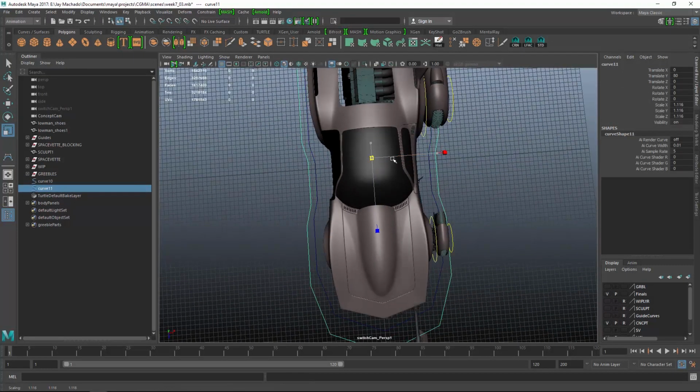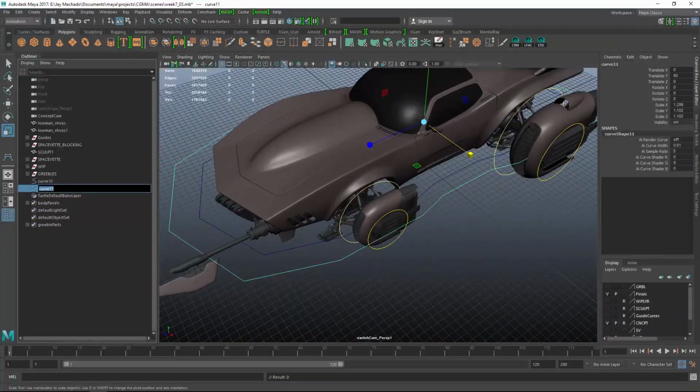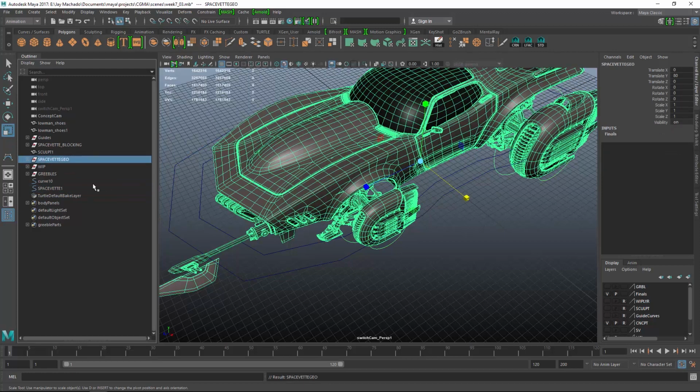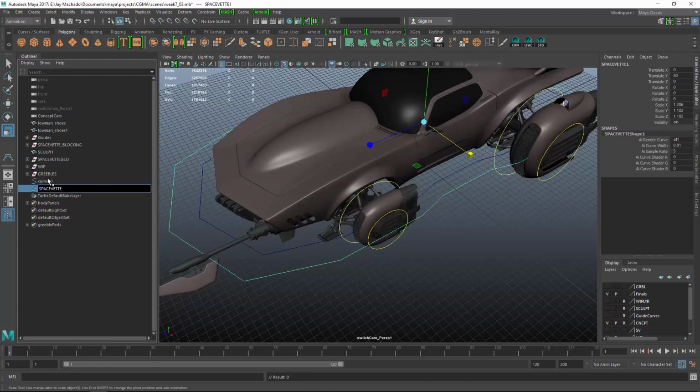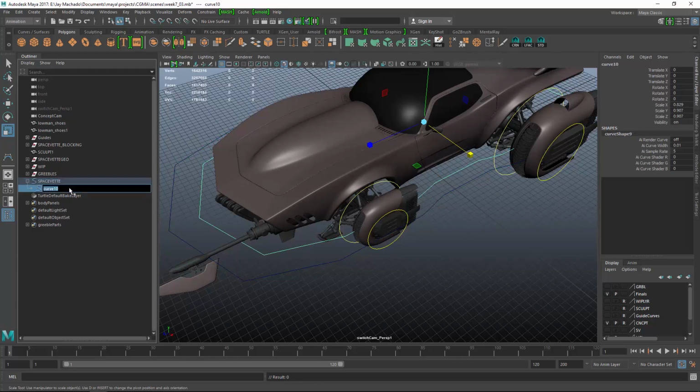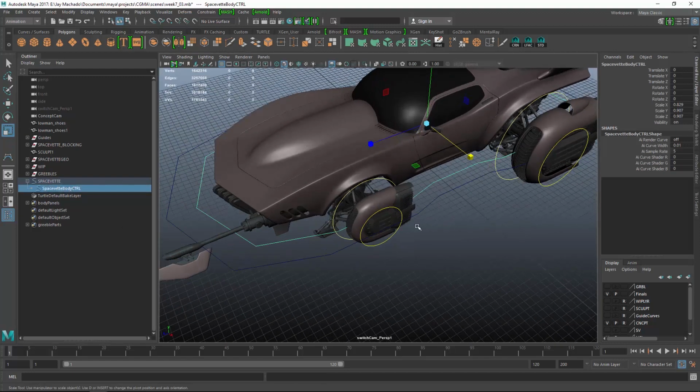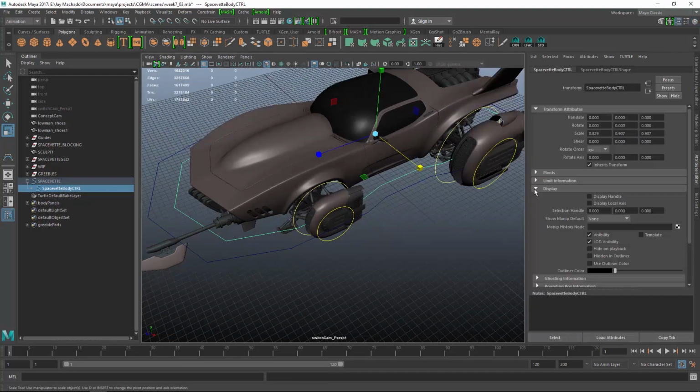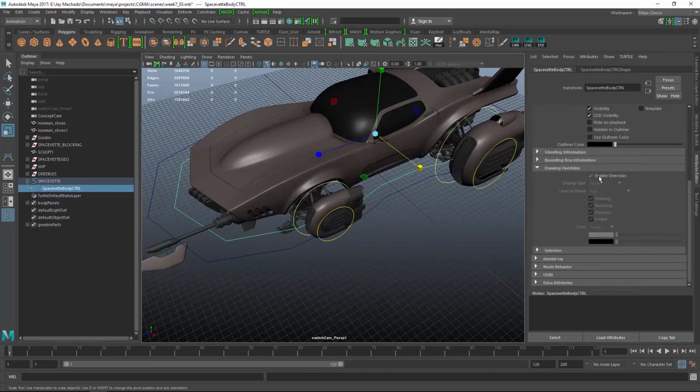I'm actually going to duplicate this and scale this out, and that's going to be our main handle. So let me just name this. I'll call this space vet, and I'll call my other group space vet geo, and then I'll call this inner one space vet body control. And let me do the drawing overrides and make these yellow as well.